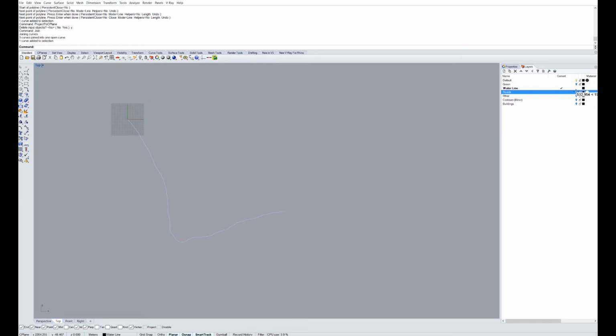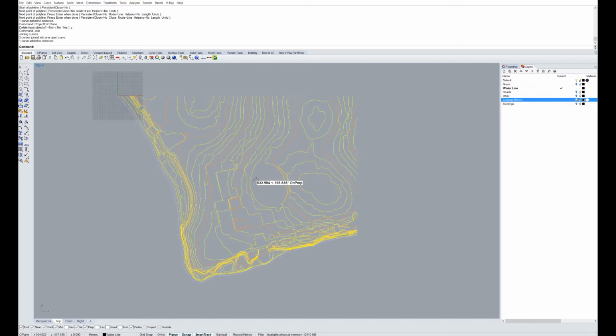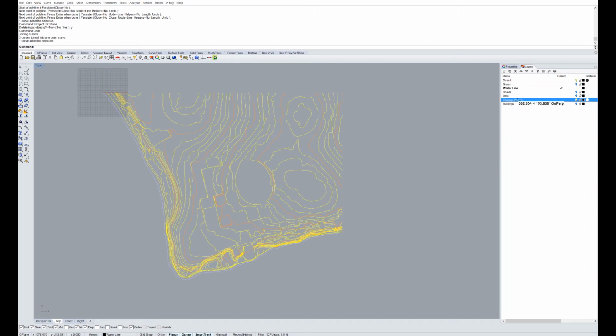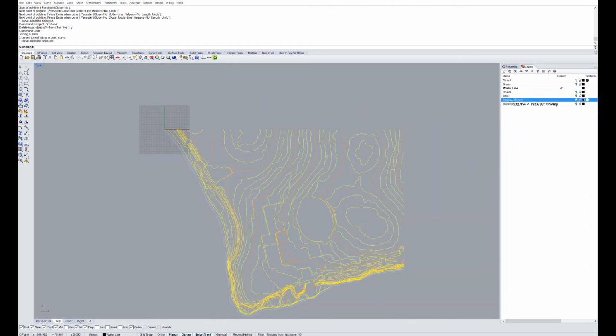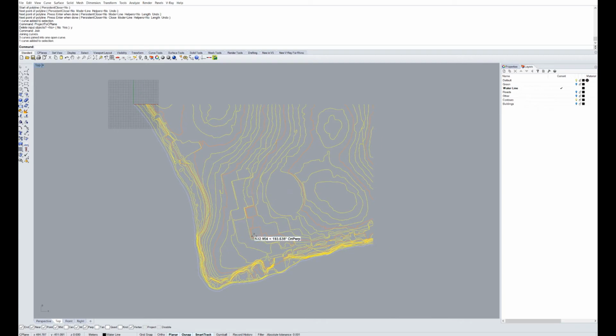So now I think we're ready to start modeling the site. Looks like I've got rid of major contours, but not sure why. So I might just rename these to contours. If you double click on the name, you can actually rename these.